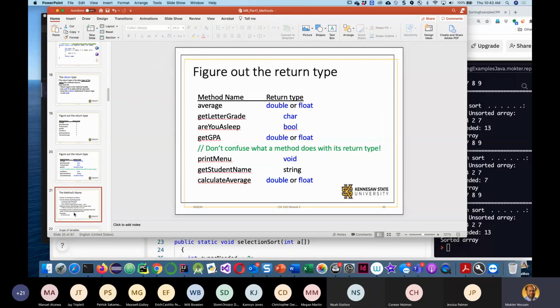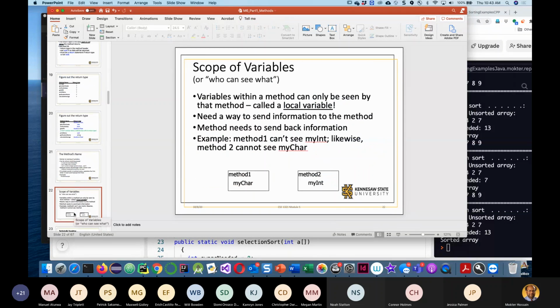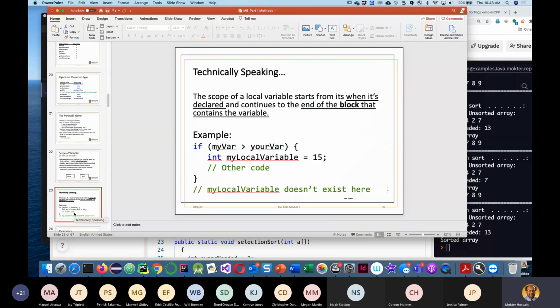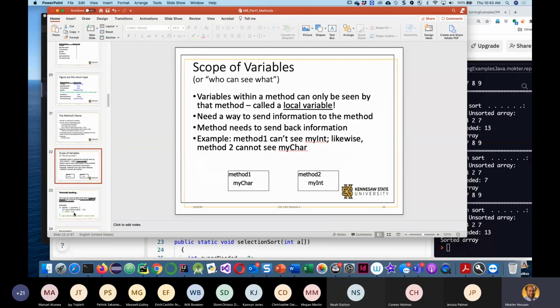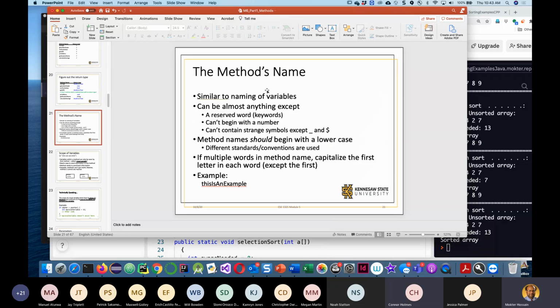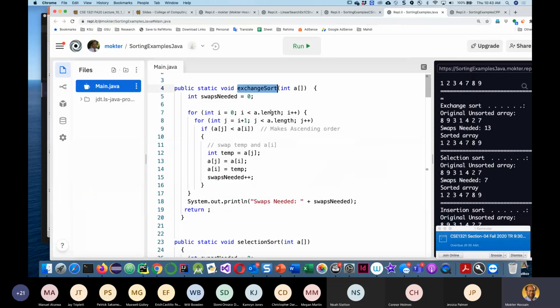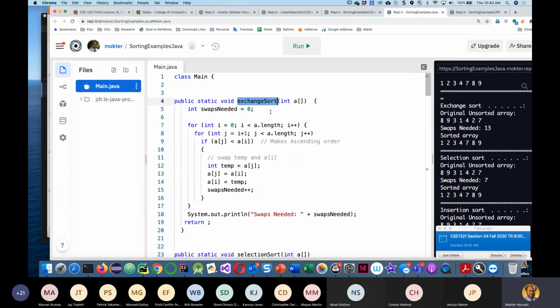In the next lecture I will discuss variable scope, but today I want to add one more thing in one minute: the method's name. A method's name is an identifier. Whenever we write a method, we can give it any name, but not any name. What do I mean by that? We can give any name, but not any name.